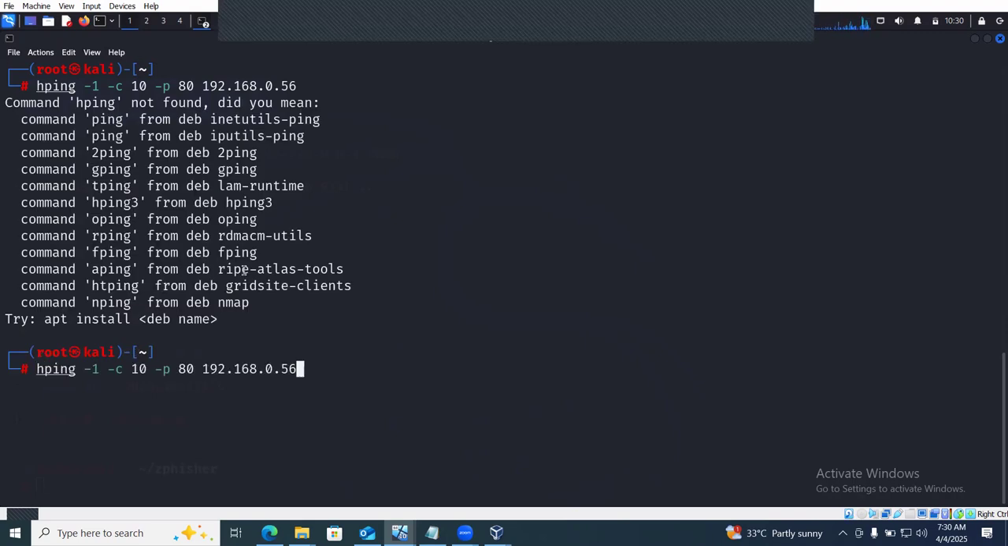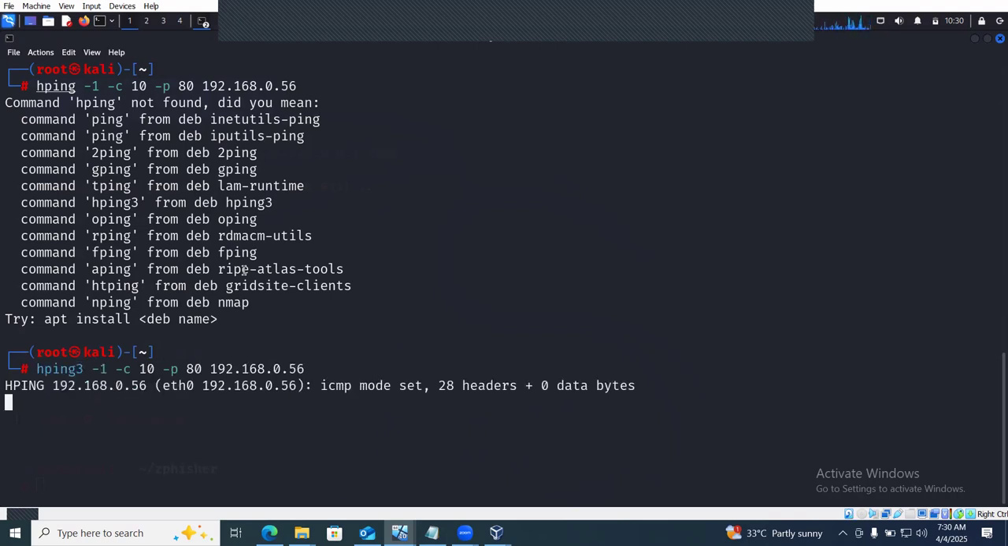Oh, there's a little mistake. Here it's supposed to be hping3, not HPING3. Okay, so we are sending 10 pings to that particular victim on port 80. So that's how this thing works.